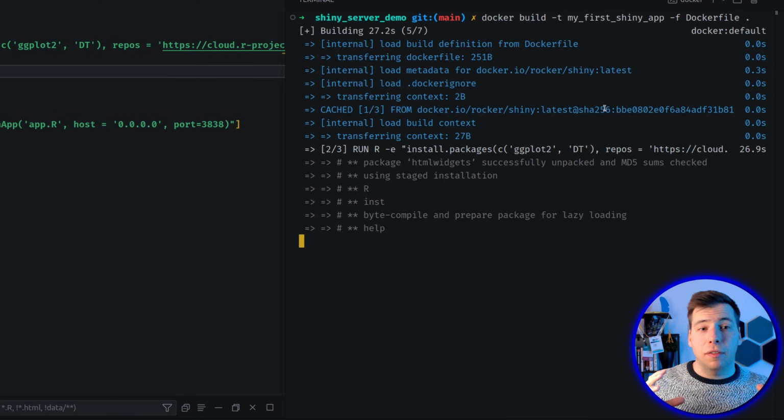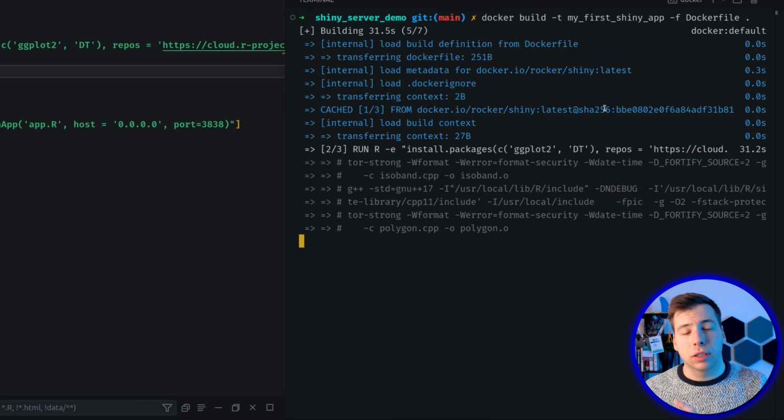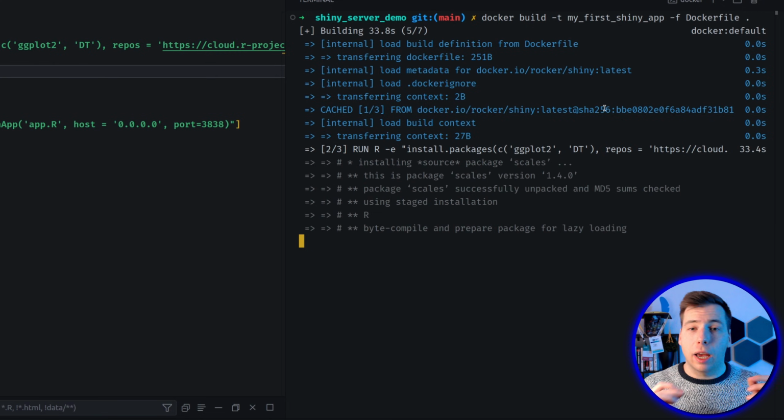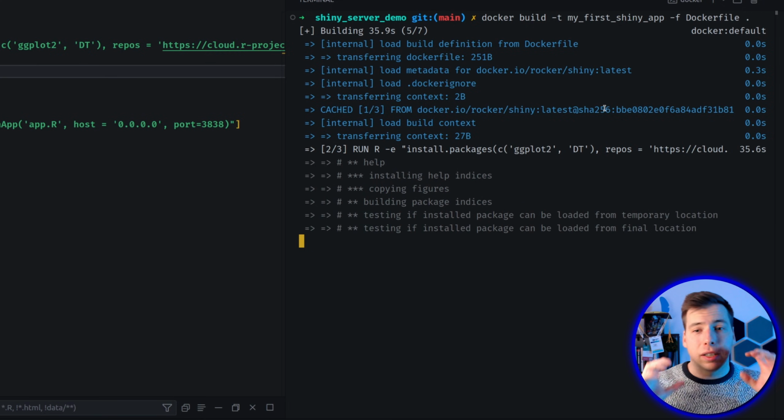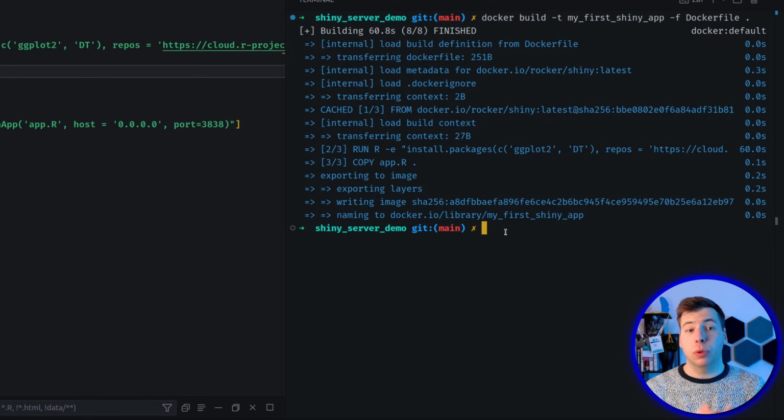But the idea here is that this image now is built so that we then have an image that has all of the R and Shiny stuff and all of the packages and the exposed port and the app.r file inside of it. And then we can take this and start up this container so that we can interact with it. So that's why it takes a while to build these images, because there's a whole lot of stuff to be done. Cool, this is finished now.